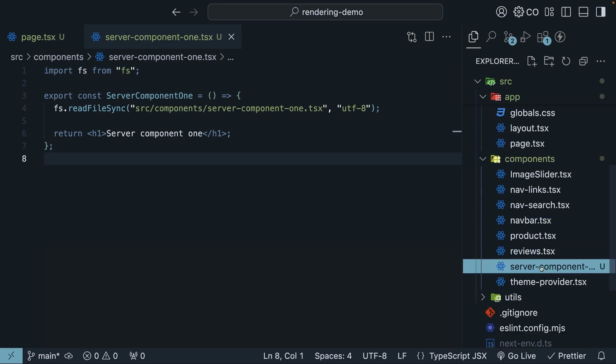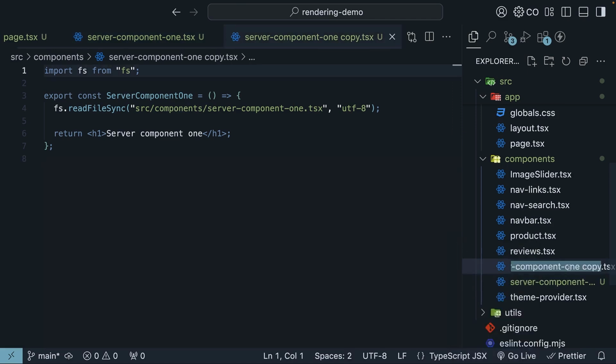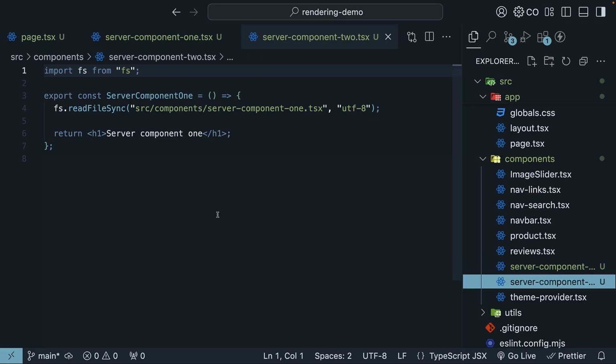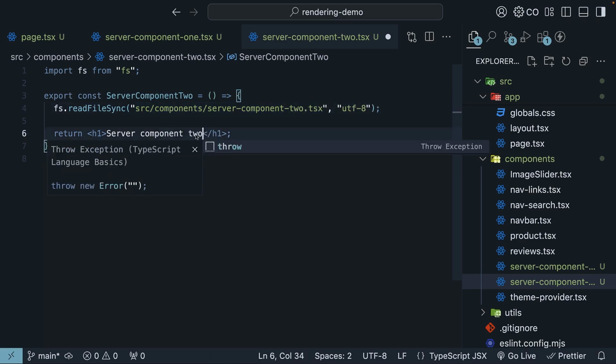Duplicate this file, so copy and paste, and name it ServerComponent2. Update the component name as well as the read file argument. So ServerComponent2, server-component-2.tsx, and the h1 Server Component 2.